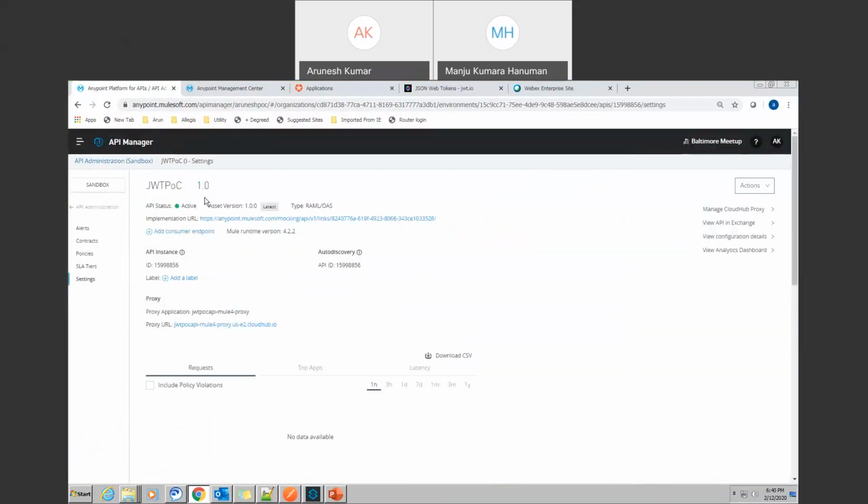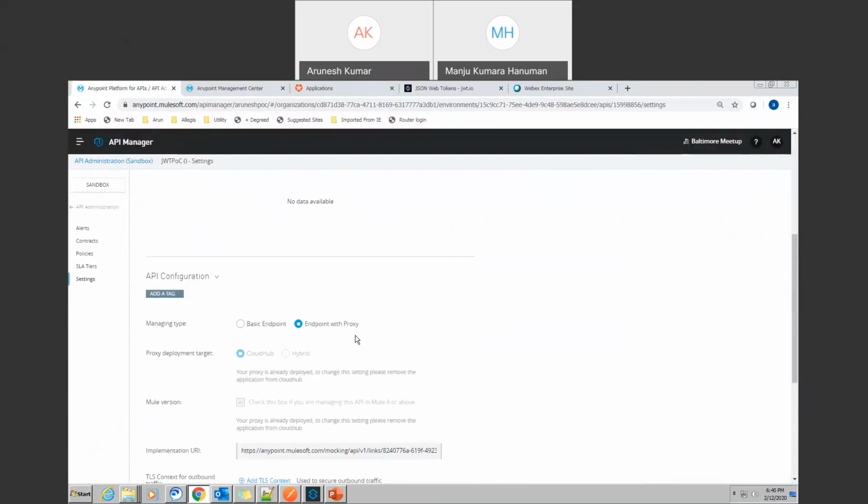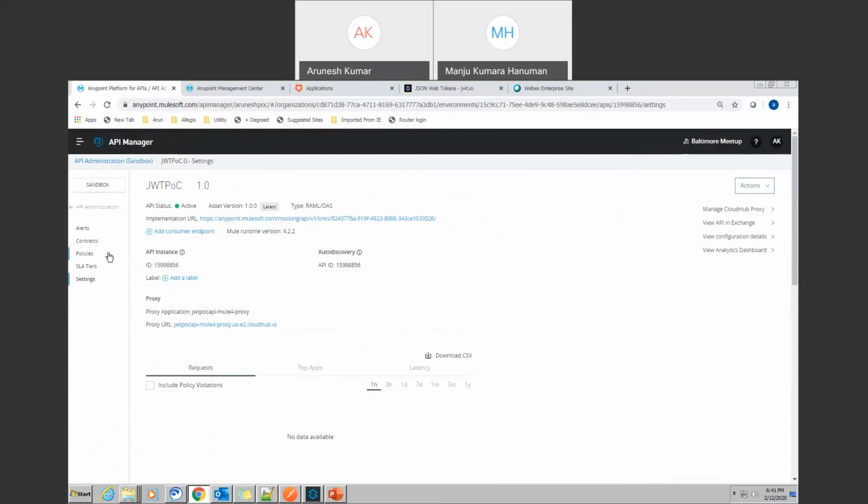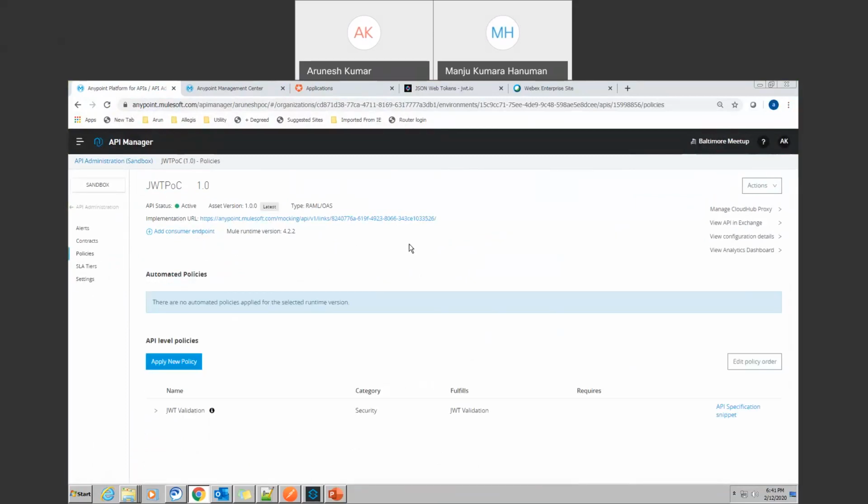So this is an API proxy which I deployed to apply the JWT policy. Now, the whole thing is, in Mule 3, they don't have a JWT policy out of the box. They don't let you validate it. So in some cases, people have to write their own JWT policy, a custom policy, to do that. In Mule 4, this policy came out of the box.